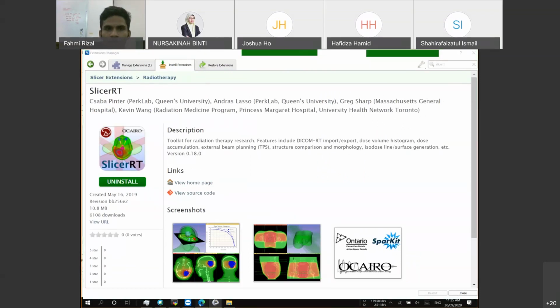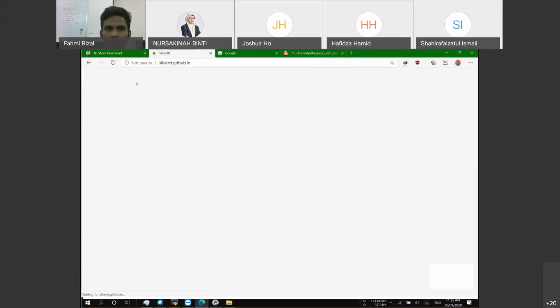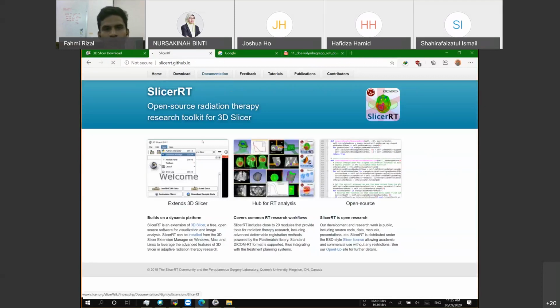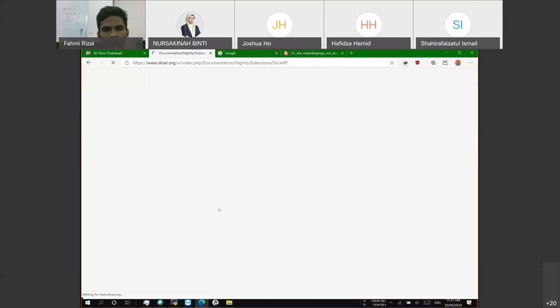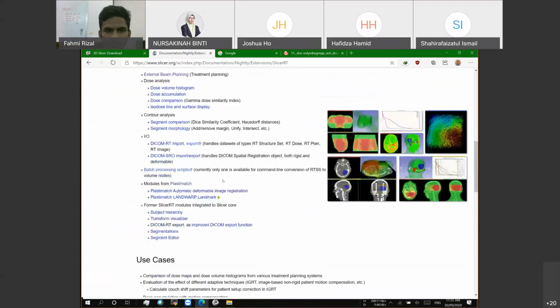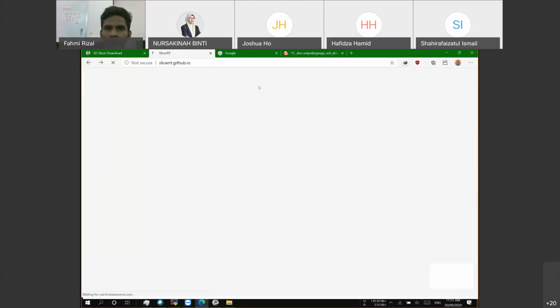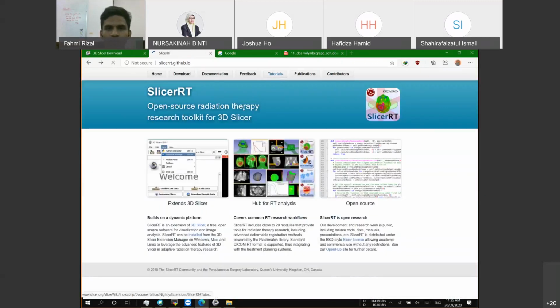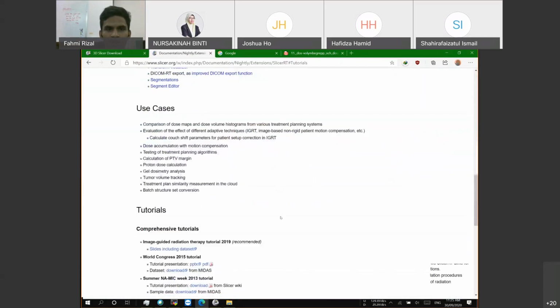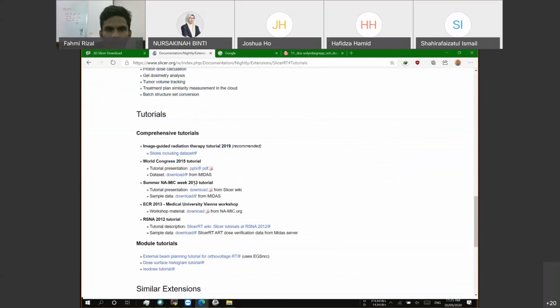You can go to the SlicerRT website, search SlicerRT, and go to the documentation if you want to read more about the modules. They also have some tutorials. You can get some of the tutorials on this.